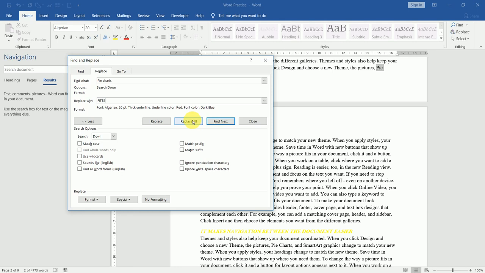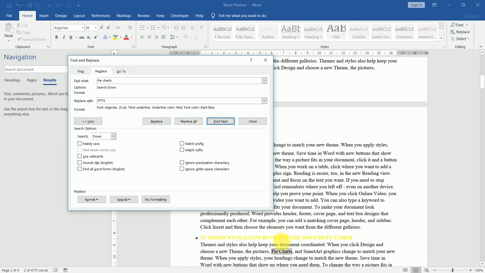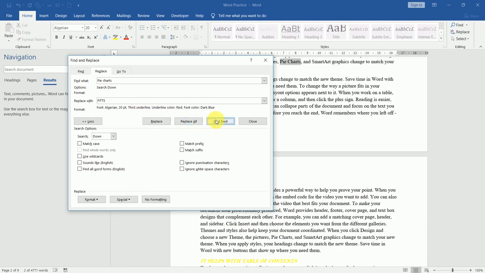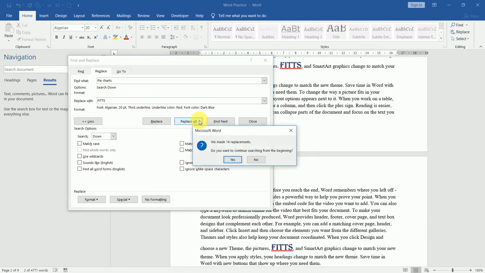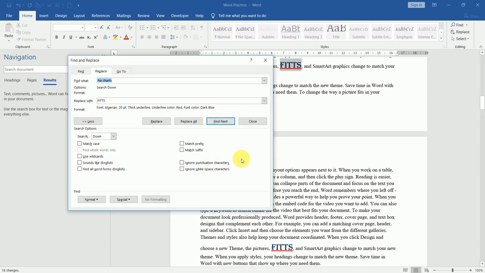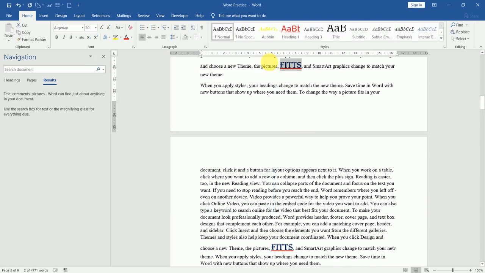So you're going to see it in a bit. First Replace, then it moves to the next pie chart. I click on Replace, it moves to the next. So why don't I click on Replace All and see what happens? Then I click on Yes. Okay, then this is what you get. So this is how you use the Find and Replace command.